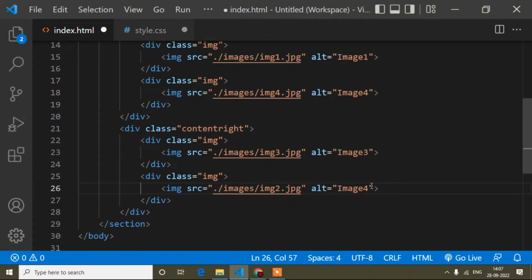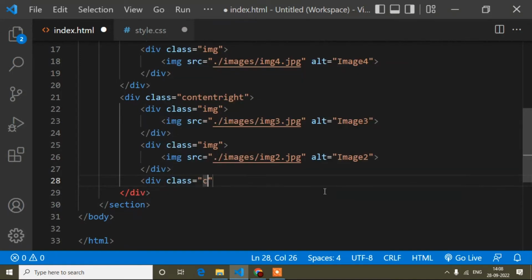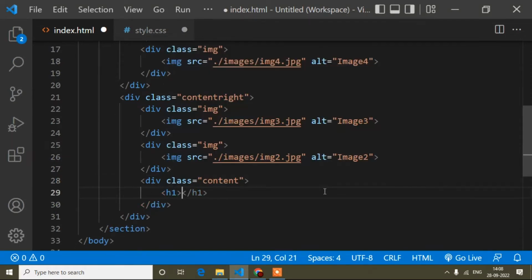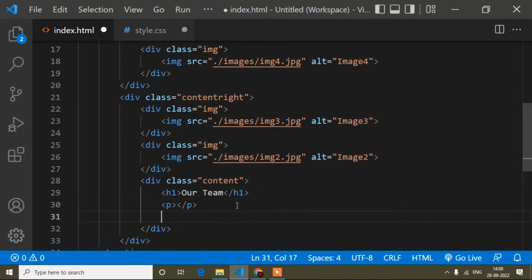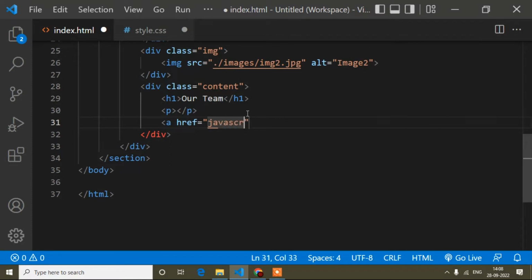Okay, this one is done, and now just inside this content, I will press enter, and here I will write a div with the class content. Inside this I will write the h1 tag, and I will write one heading, that is our theme, and then a p tag, and here I will add the paragraph. But before that, here I will write an anchor tag, and inside this href, I will write javascript:void(0).